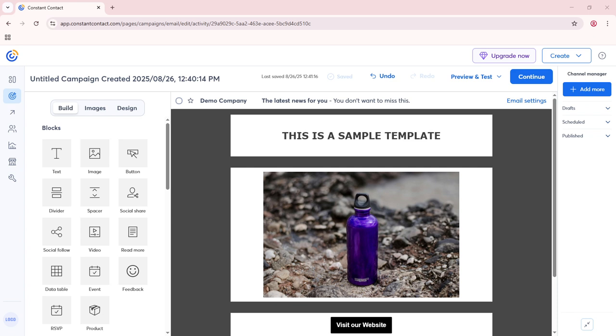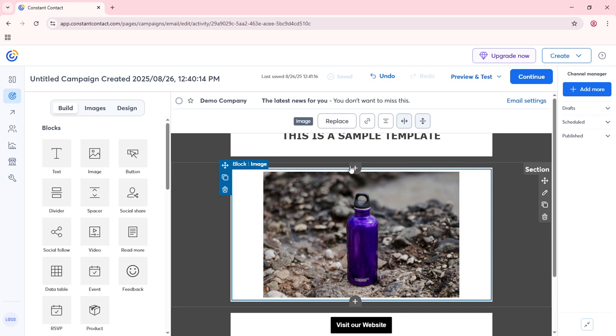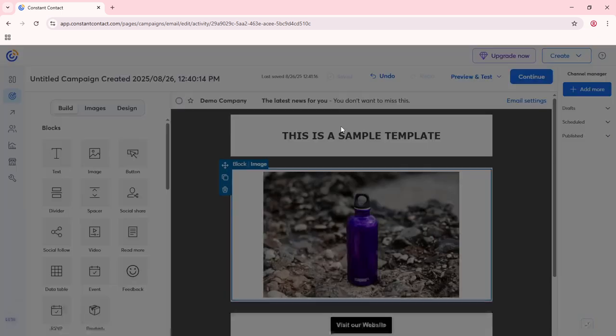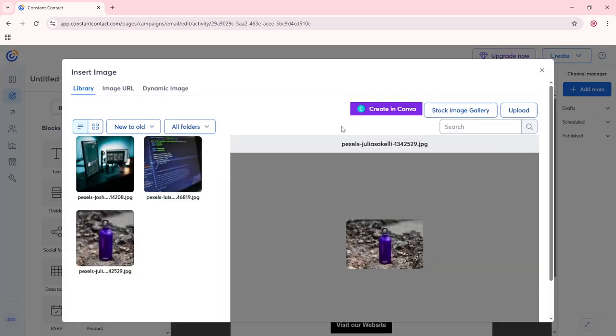Once you're in the draft of your email, you'll want to find the image that you're looking to edit and give it a click. This will reveal a handy toolbar. What you want to do next is hit the Replace button. Doing this will bring up a new window where you'll see an Edit button. Go ahead and select it. This action will take you into the image editor, your playground for creativity.